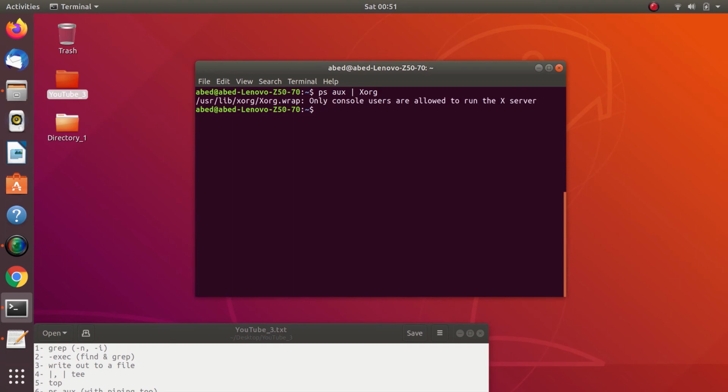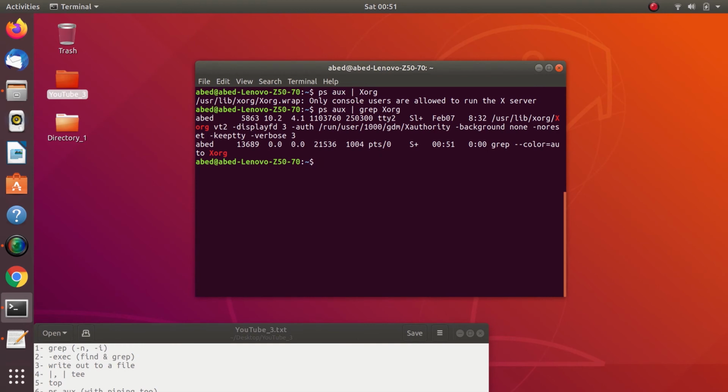Sorry, I forgot about grep. So we have here the information, and we have two processes related to xorg. So the system gave me both.